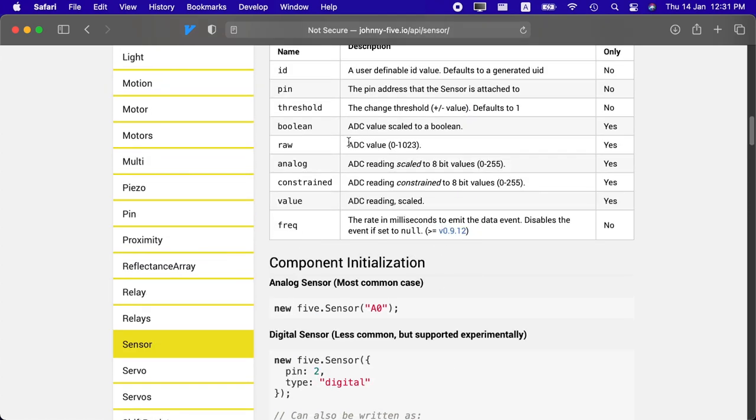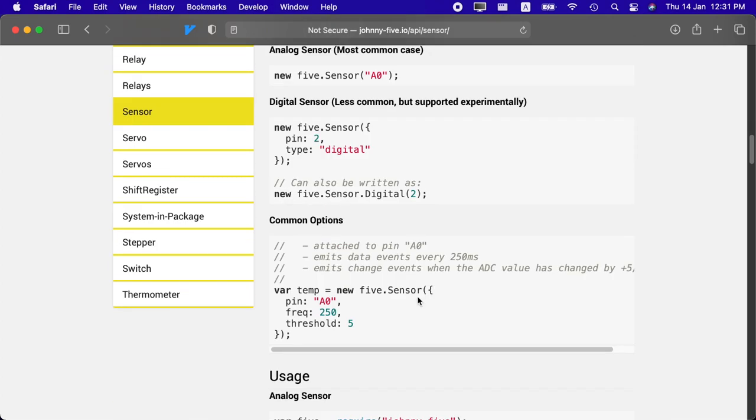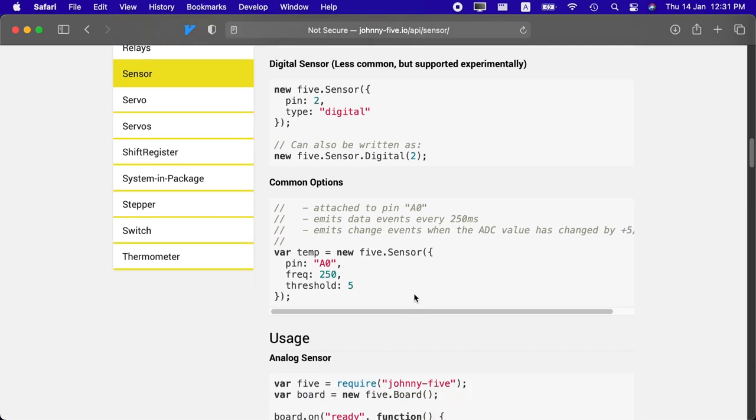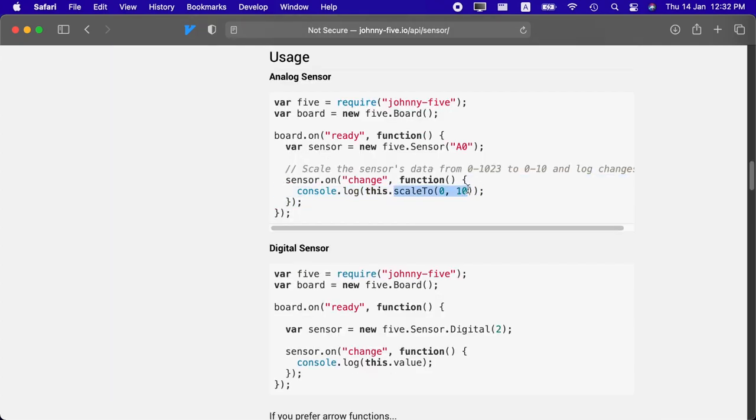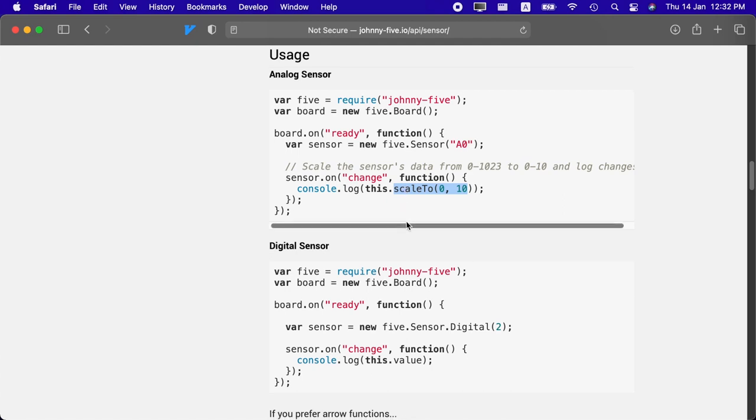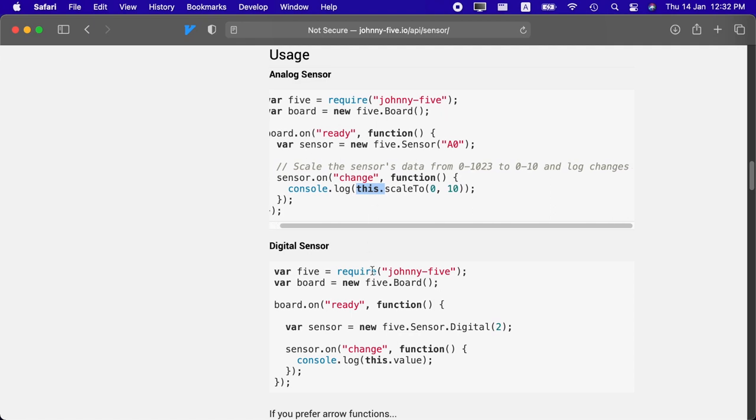Alright, and you can see that in the documentation too. Yeah, here is this raw value, 0 to 1023. But you can get the analog value too, and a lot of other things. So here is this scale option. Here we have scale to. What scale to does is that the constructor which we made takes the value.